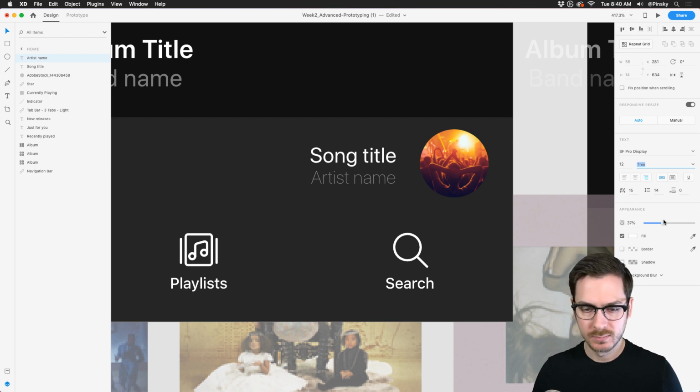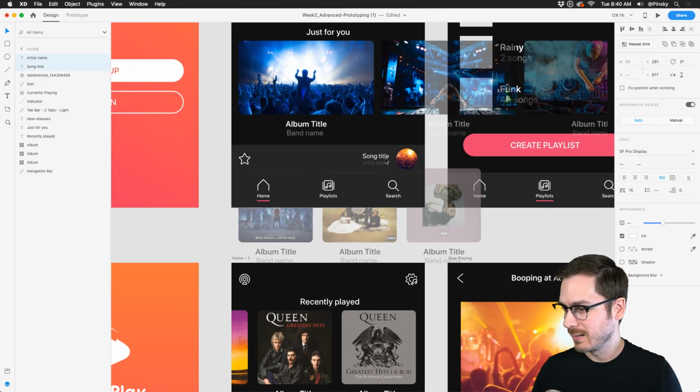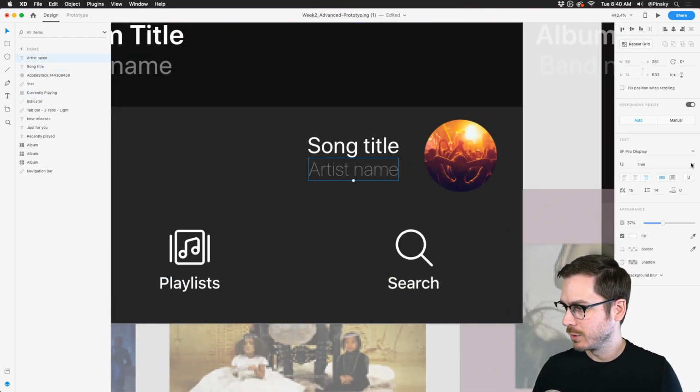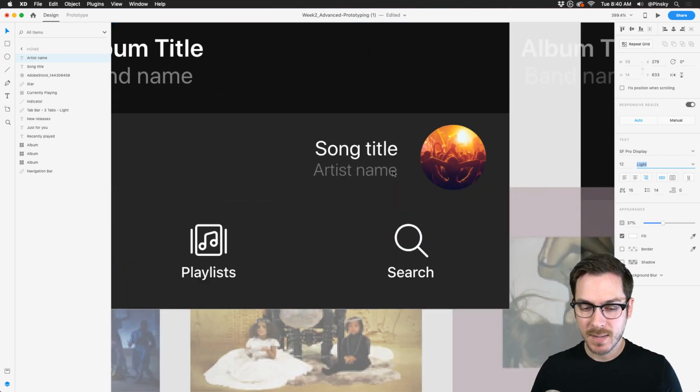There we go. Alrighty. We might get to repeat grids, Anzi. Maybe. We'll see. Perfect. All right. That looks a little bit too light, so I'm going to bring that up. Let's say to light. That's a bit better.